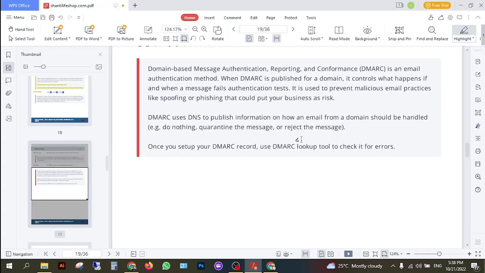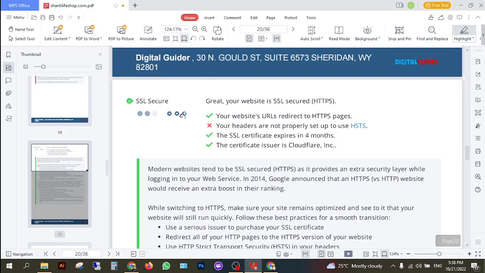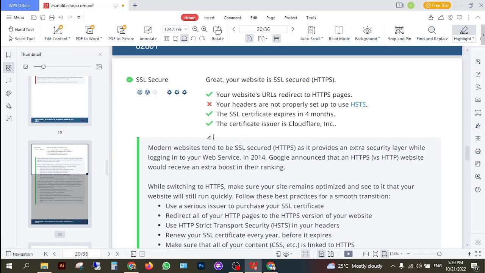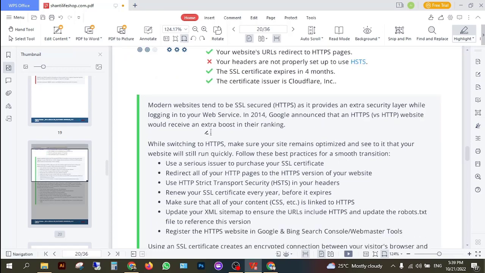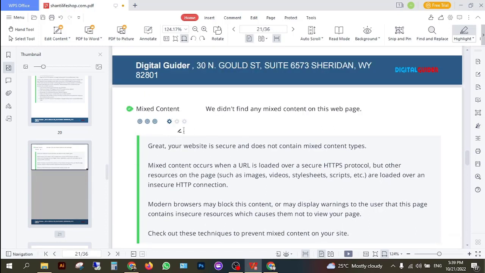So this is again for domain and hosting related, so I can skip. SSL secure gate. Your website is SSL secured and your website redirects to HTTPS. It is a medium impact on our website but very hard to resolve. The SSL certificate expires in 4 months and the certificate issuer is Cloudflare. So this is okay.